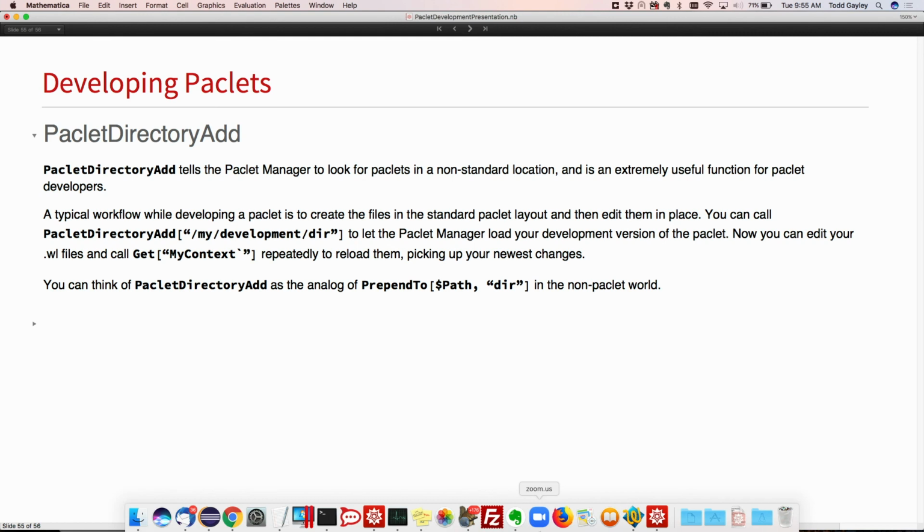PacletDirectoryAdd is the function that tells the Paclet manager to look for Paclets in a non-standard location. It is extremely useful for developers, not useful for users. The reason you use PacletDirectoryAdd is what I'm doing right now. I have some development directory for my Paclet, and I'm editing the files in place in the layout of the Paclet. And I want to be able to just go back to my Mathematica session and say, get my context, and load the changed file over and over again, right? So I need to tell the Paclet manager, look for Paclets in this directory. So I say PacletDirectoryAdd for my development directory.